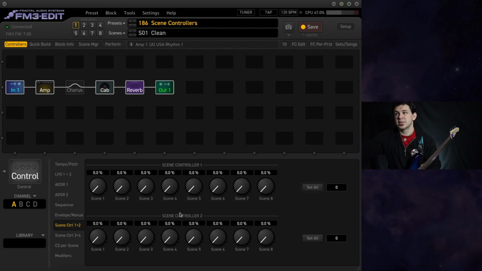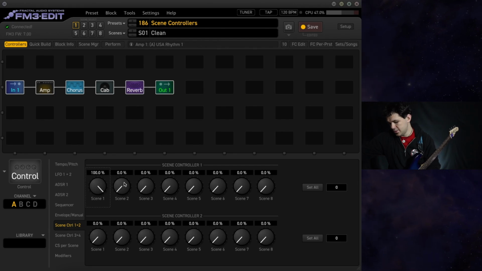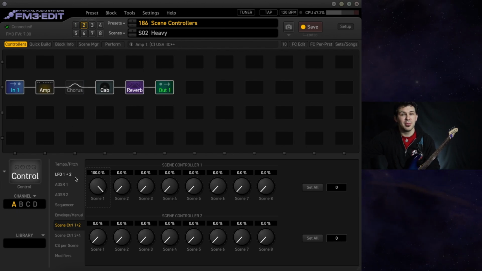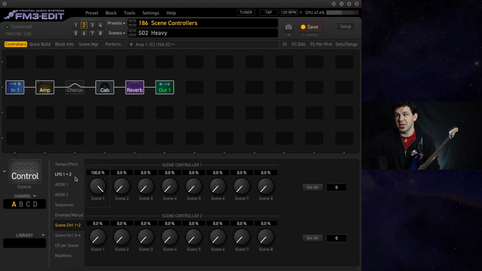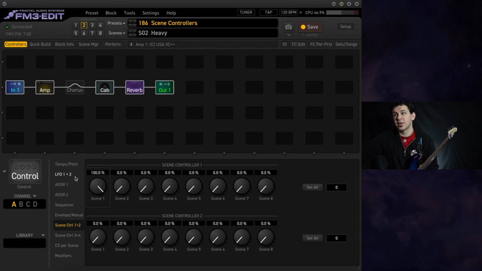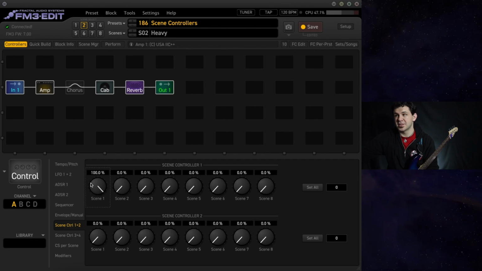But say we want it engaged for scene 1. Take that to 100%, and on scene 2, it is not on. As we look here, we are bypassed now when we go to our heavy channel. Incredibly beneficial, especially across multiple scenes. But what if we want more out of this? There's plenty more to be given.